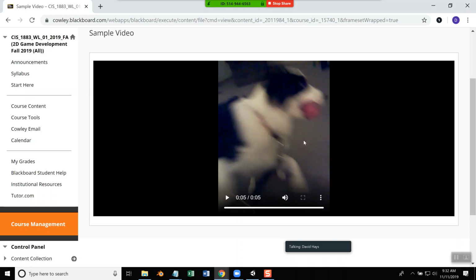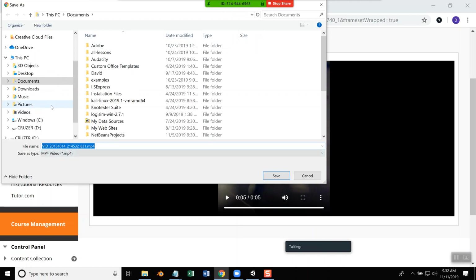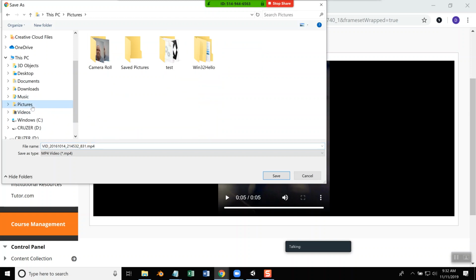Okay, so I'm going to right click on that, say save video as, and where am I going to save it? I guess my documents or pictures. And I'll click save.